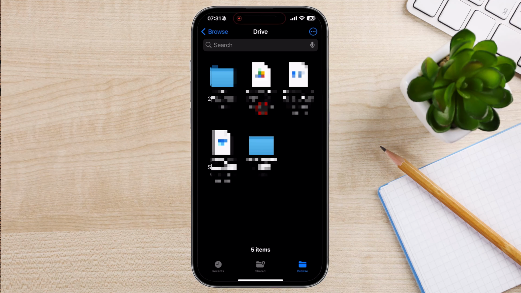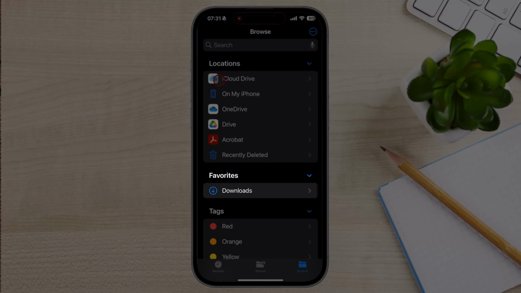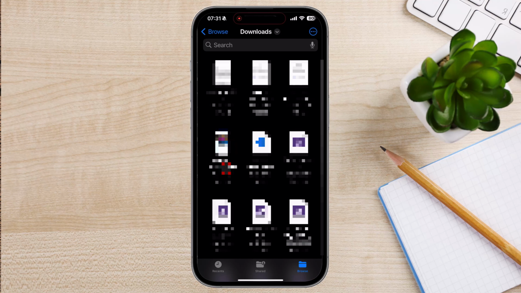If you are in a folder, just tap on Browse. You will see a favorite option, and there you will have the Downloads folder. Tap the Downloads folder. You will see a list of all the files you have downloaded recently. To view a file, simply tap on it. You can also use the search bar at the top of the screen to find a specific file.